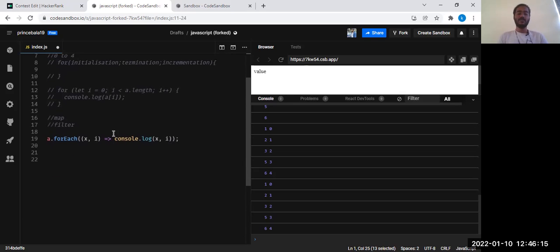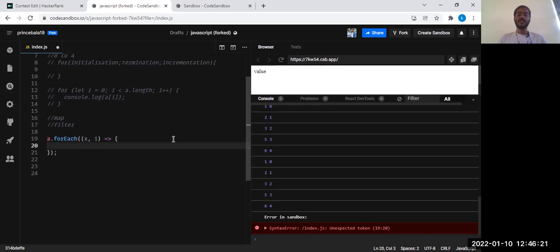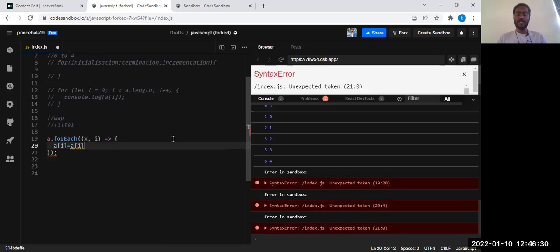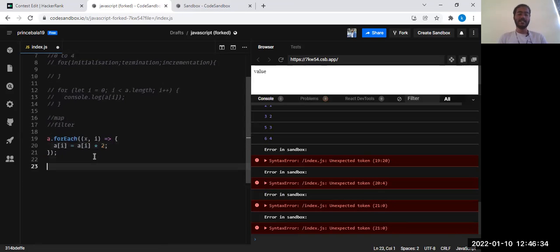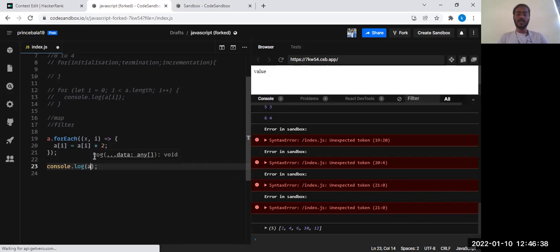So in that scenario, you need the index value, because here I'm just going to assign it. If you see A of I equals A of I into 2, I'm multiplying it by 2 based on the index. Let me console.log and show you the A value. You can see it has been multiplied by 2: 4, 6, 10, 12.